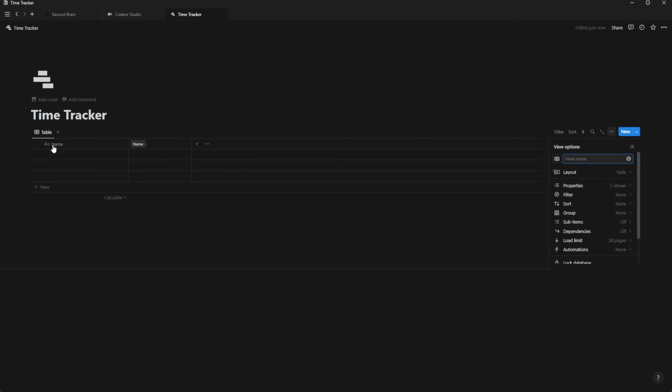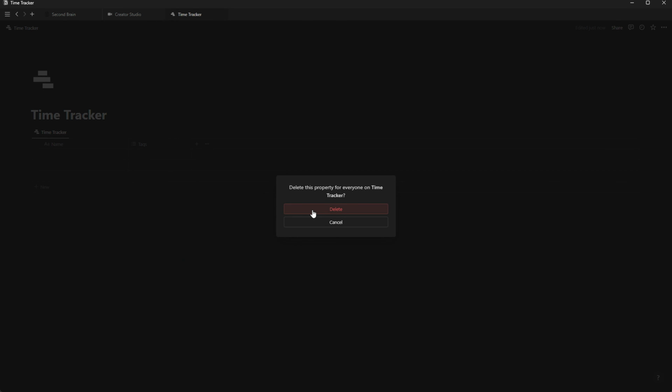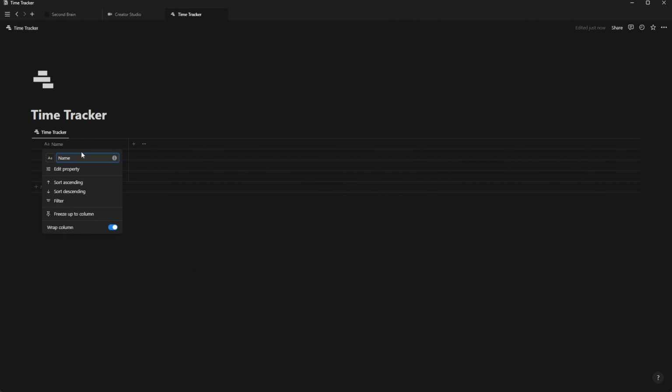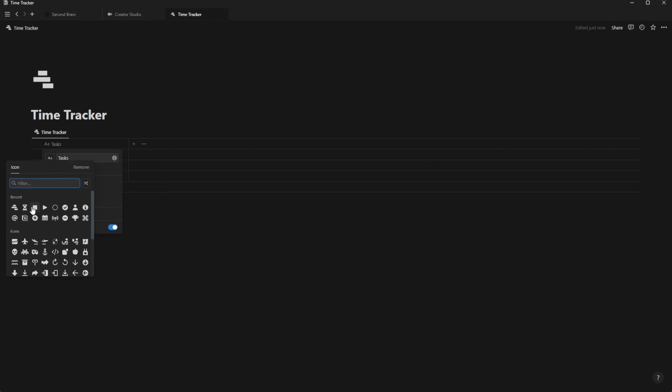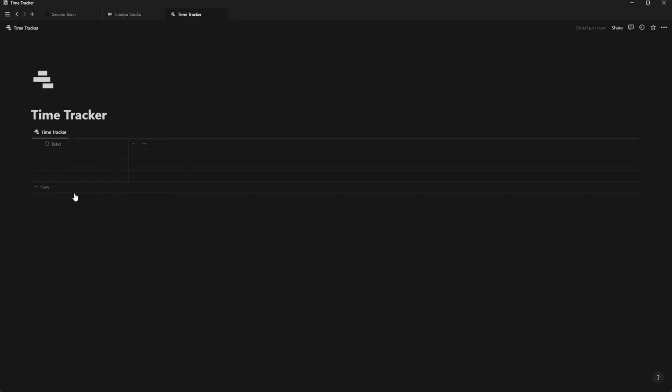Once again, time tracker. That's because I like to do it, but of course you don't have to do that, so you can just leave it as it is. We're gonna delete the tags property and rename name to tasks and give it this icon.